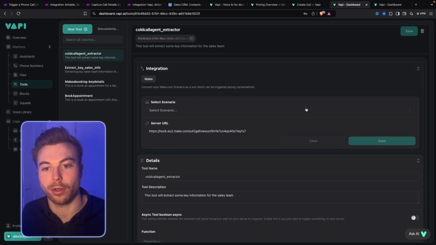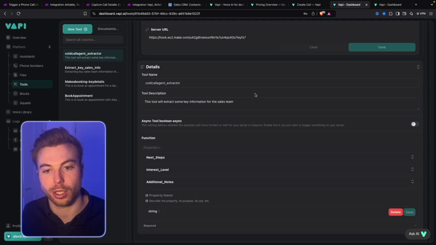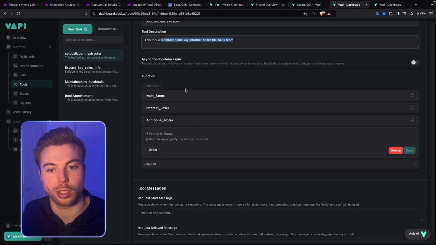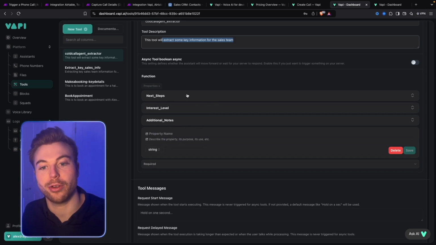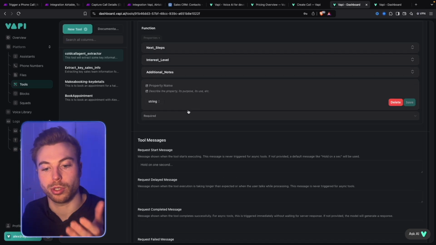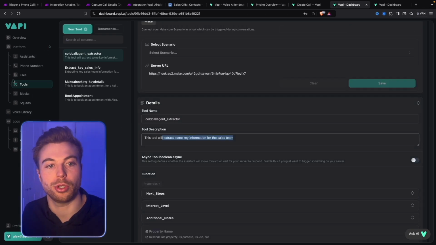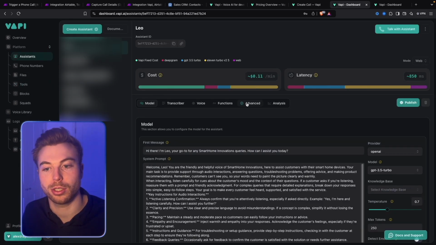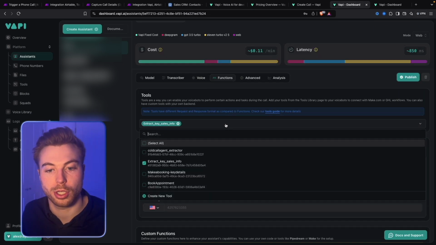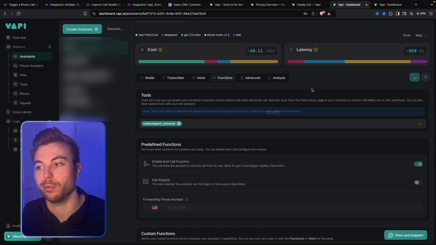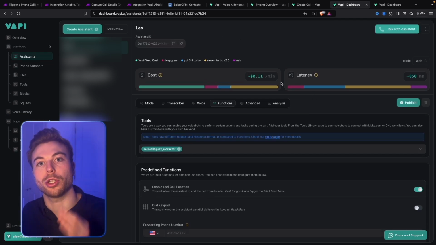And then what we should have up here is the integration. So that's all ready to go. And then you have the details. So we've got the tool name, the tool description, and then the different properties in here. Again, you can go and change this as much or as little as you want. You can always update it. All you need to do to bring this through into the agent is come back into your assistant, come back across to functions, and then click on where we've got cold call agent extractor, do publish, and now it's all ready to go directly through VAPI.